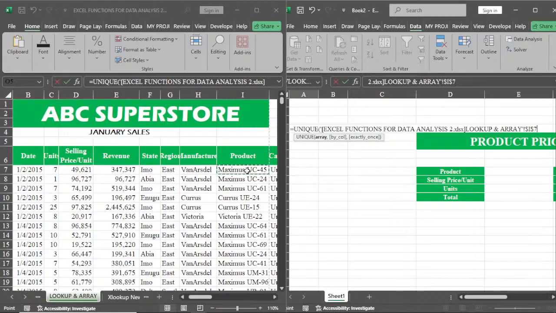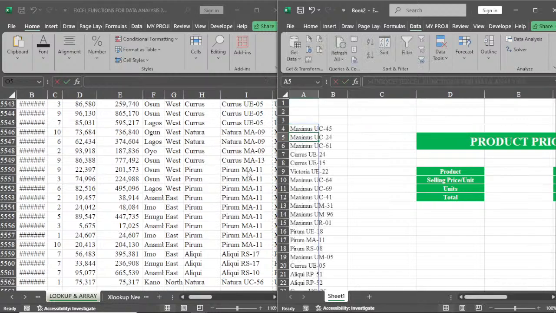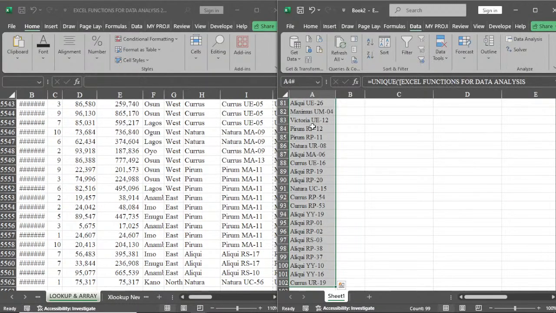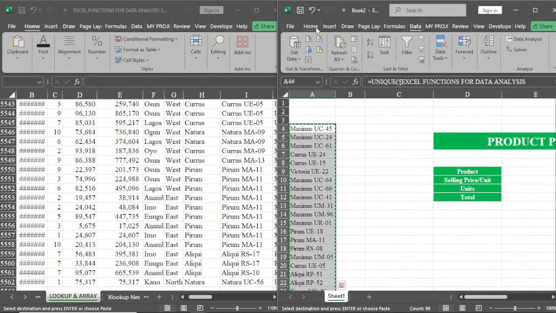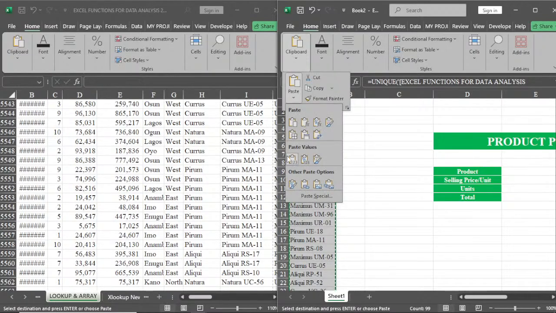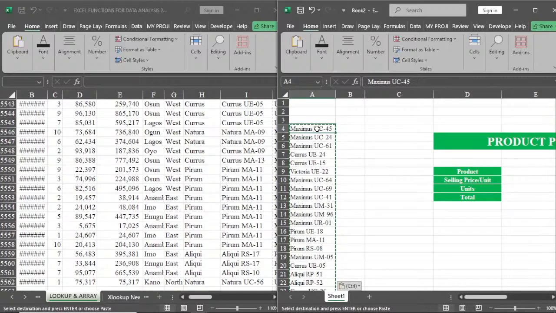Then we click, hold Control, hold Shift, then down arrow to highlight the entire range and hit enter. Automatically, it brings the unique values of the products here. Control Shift down to highlight it. Then let me copy and then come to my Home, come to Clipboard, and then Paste as Values. So we have that pasted as values.